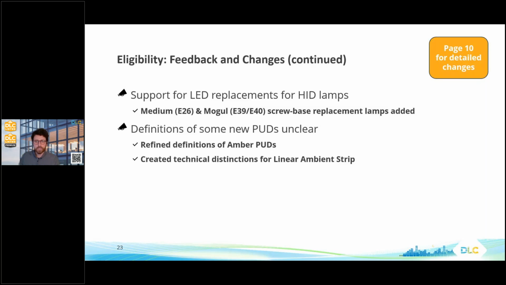However, we received significant support for adding eligibility for additional types of LED replacements for HID lamps, so draft 2 includes PUDs for medium and mogul screw base HID replacement lamps. We also heard that the definitions of some new PUDs we proposed in draft 1 were unclear, so draft 2 includes clarifications to those definitions.